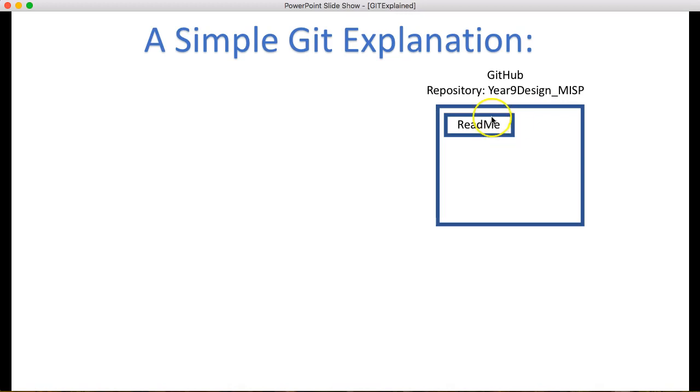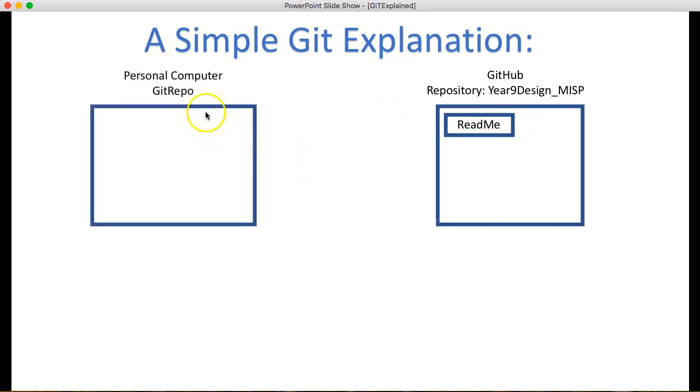Then you're going to go to your computer and make a folder of some sort. I called my folder Git repo. This is where I store all the different GitHub repositories that I might want to use on this computer. But the issue we have here is that there's no connection between these. This folder has no way of knowing about this repository on GitHub. So the first thing we're going to do is clone this repository into this directory.